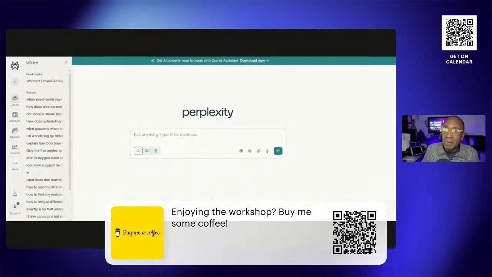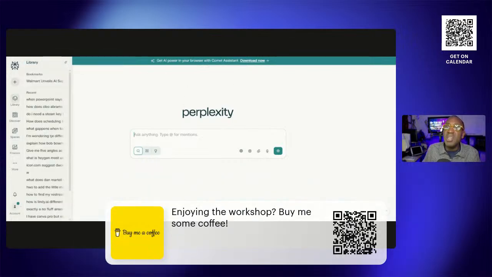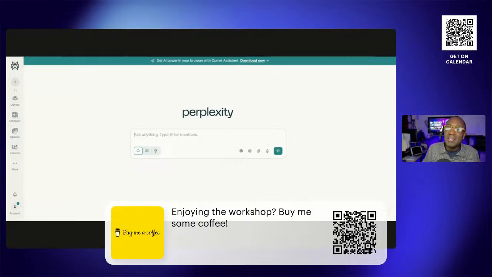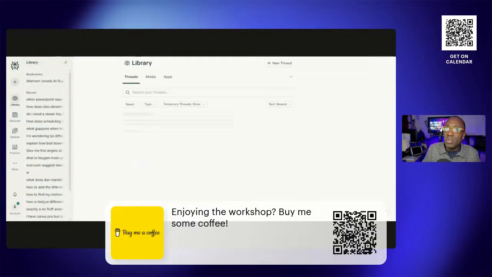Let's see. When PowerPoint says... maybe it's too far down. It's way down there. So this is one that I use too. I want y'all to start using Perplexity because it just gives you some really cool stuff. Let me see if I can search my talks here, right? So you see, you can do all kinds of cool stuff.